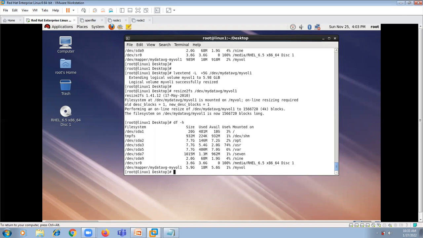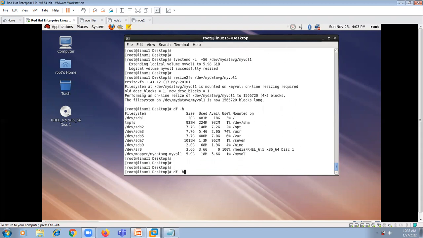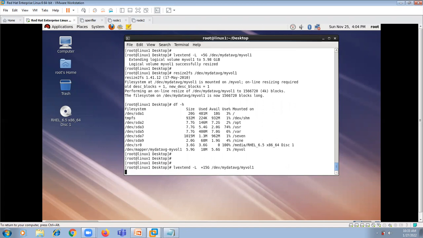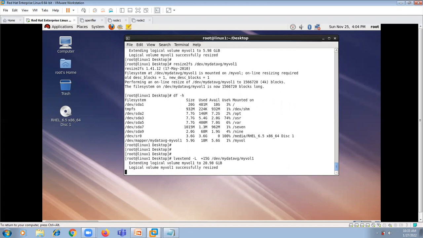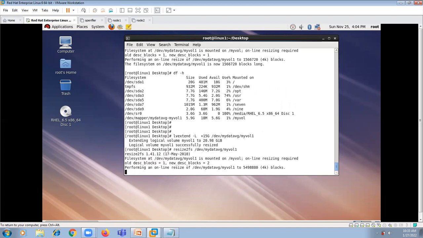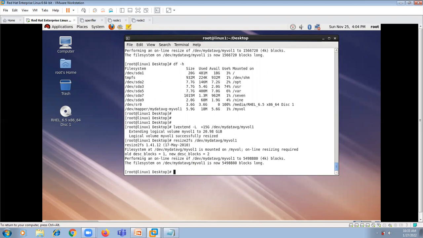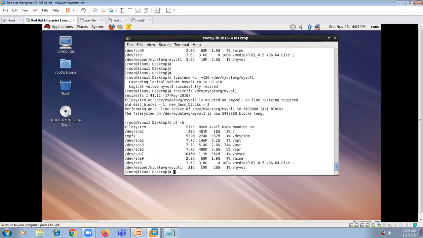Now see, previously it was 1 GB. Now what is the size? 5.9 GB. Now, if you want to still increase, yes, we can still increase. Like I would like to increase it by 15 GB. Then after that, resize it. df -h. Now what is the size? 20 GB. Can you still increase? Yes, we can still increase.